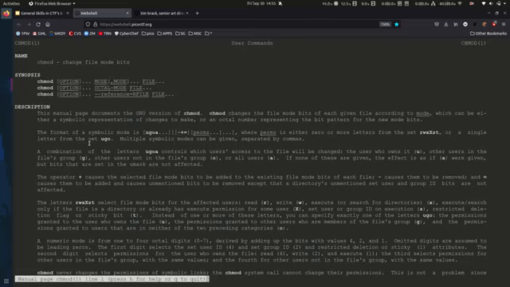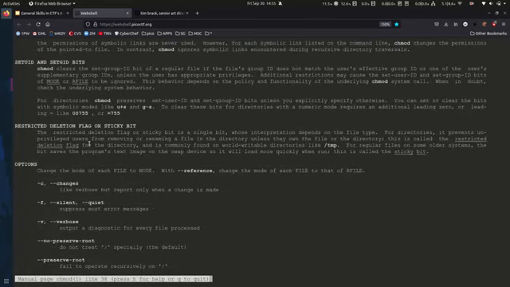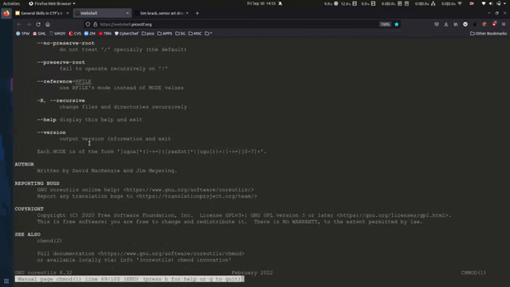Well, this does have a lot more information. It seems like it's a little bit more introductory. You can also use page up and page down in this interface. It's actually a really short man page.